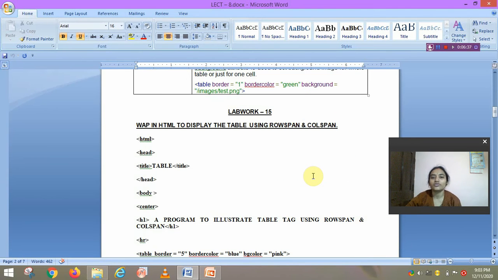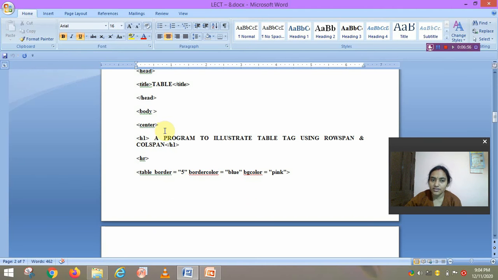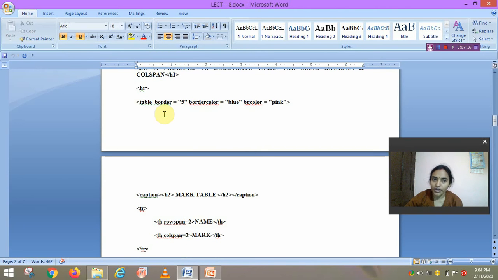How they are used, in which manner, let us discuss in lab works one by one. In this lab work we use rowspan and colspan. First we write html, then head, then title, then head close, then body open. Here we use center, so that all the tables are displayed in the center of the screen. Here an h1 tag, one heading: a program to illustrate the table tag using rowspan and colspan. Then we set one horizontal ruler. Then we open the table tag.